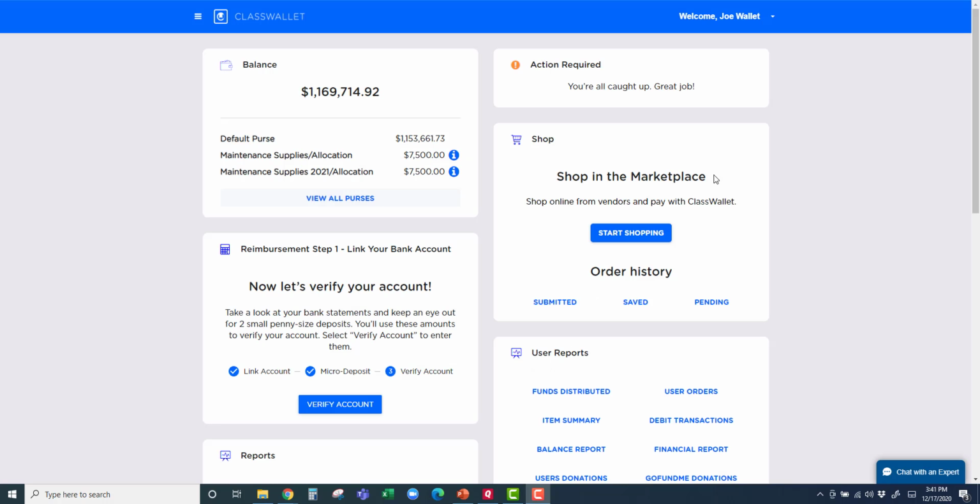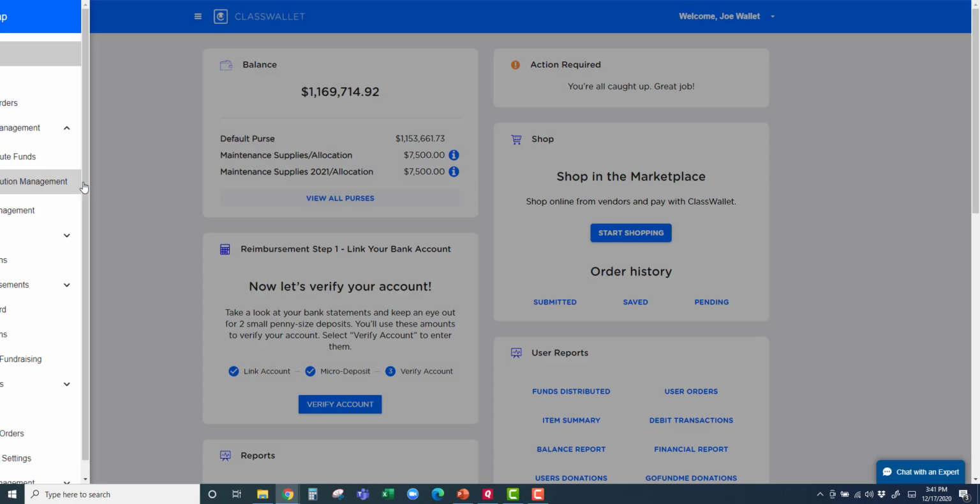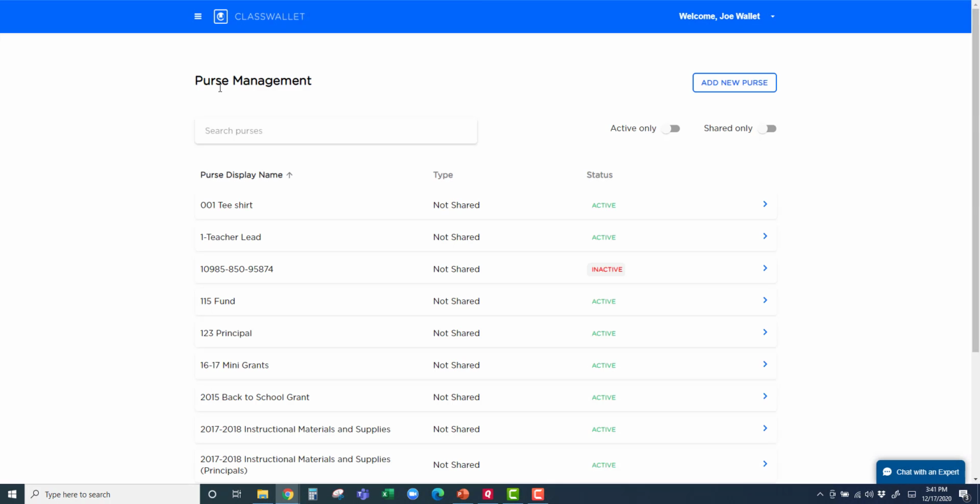In order to create a purse, go to the dashboard and find the three bars in the upper left. Go to Funds Management and click on Distribution Management. Here is your purse management dashboard. To create a new purse, click on Add Purse.